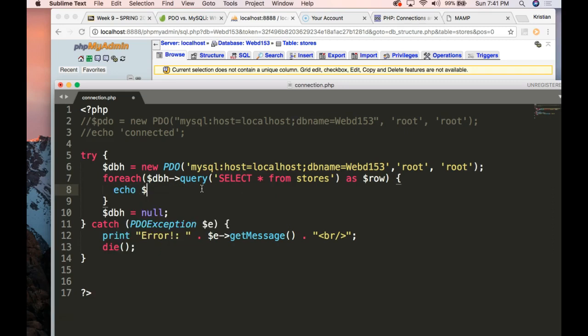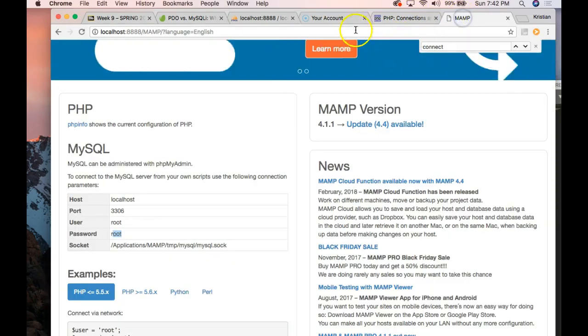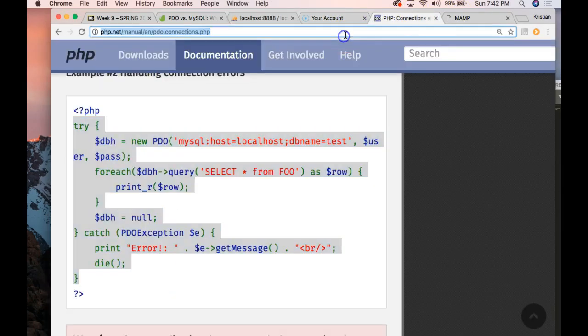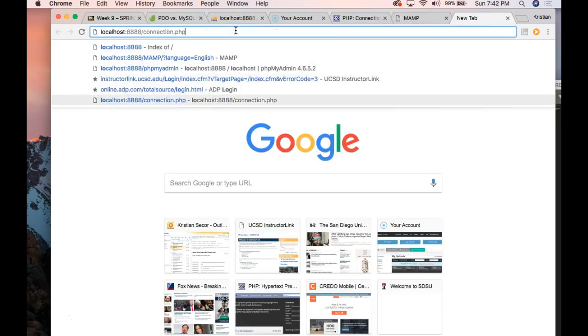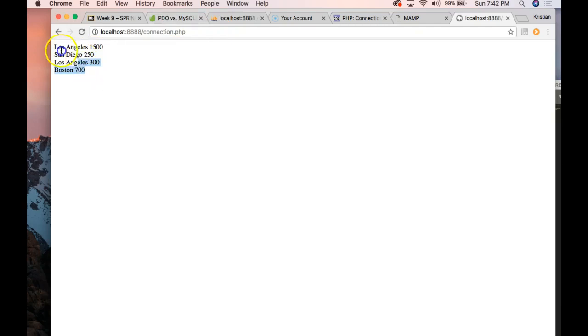Let's echo scalar row, and we'll do 0. Whoops, excuse me. I'm using the 0 instead of the actual field name because I don't have those memorized. And then I could do a break tag here. So we'll be doing selections again, but I just wanted to show it while it's up. So now I'm doing row 0, row 1. So what used to be, let's go back to localhost connection. What used to be this is now this.